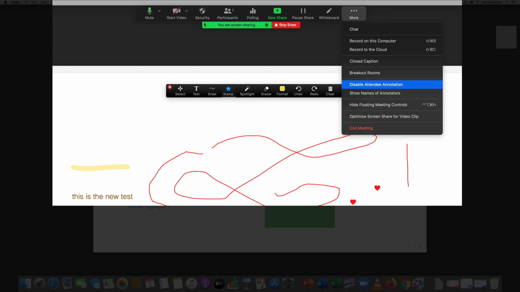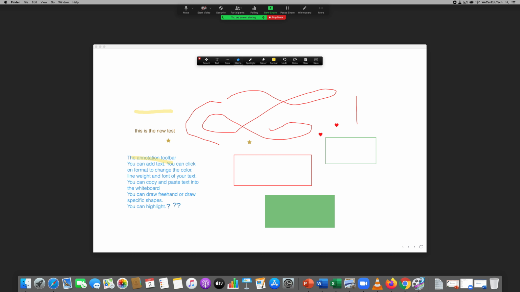Right now, I have the option to disable attendee annotation, meaning that right now my students' annotation function is available. And the other option is show names of annotators. So you want to click on that. It means that when your students are annotating, you'll see their names. So again, to know that your student annotation feature is on, when I click on more, it should have where it's asking if you want to disable attendee annotation. That means that it is on at the moment, and that's what you want if you want your students to annotate. And then it's now asking, do you want to hide the names of the annotators?